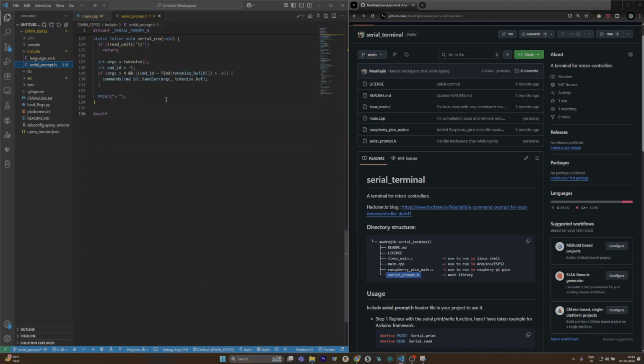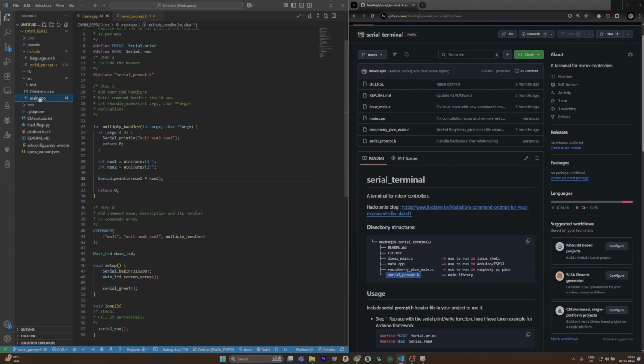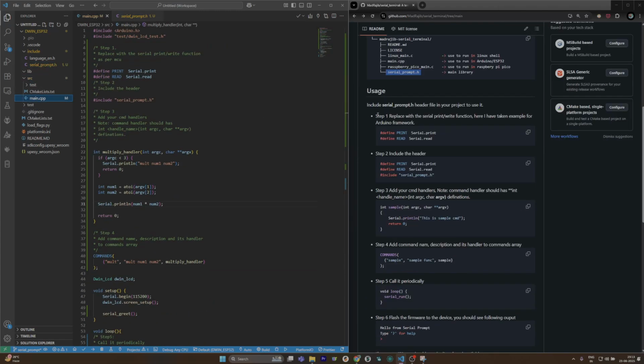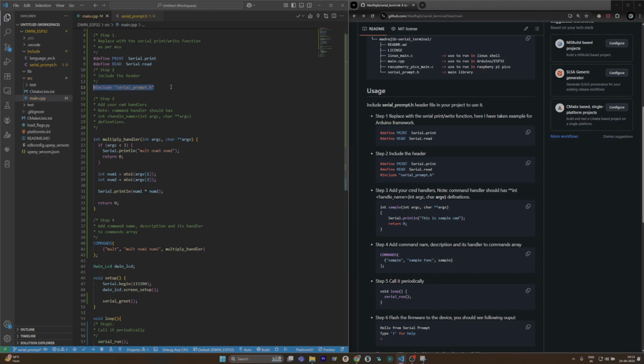So this is the header file, and next we have to add some macros for it to work. First, we need to define the print and read functions that our framework provides. Currently I am using the Arduino framework for this ESP32. There is a serial print and serial read that the Arduino framework provides to print to the serial and to read from the serial, so I need to define these two macros. Then I need to include this header file, serial prompt, that we have just included.